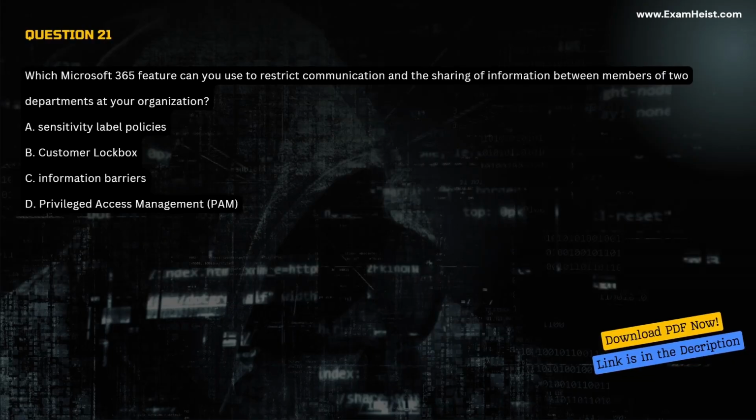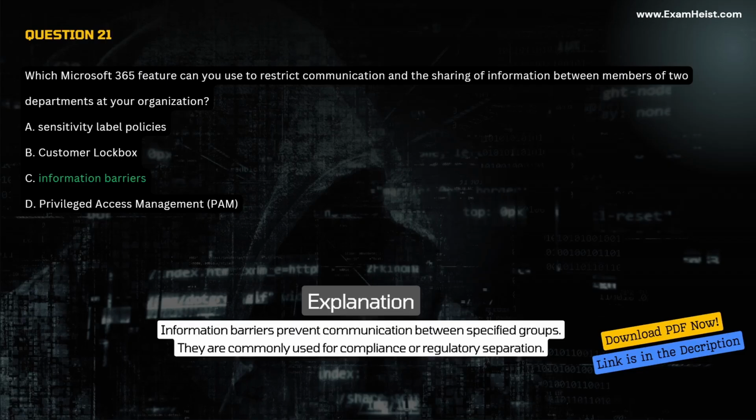Question 21. Which Microsoft 365 feature can you use to restrict communication and the sharing of information between members of two departments at your organization? A. Sensitivity label policies. B. Customer Lockbox. C. Information barriers. D. Privileged access management (PAM). Correct answer, C. Information barriers. Explanation: Information barriers prevent communication between specified groups. They are commonly used for compliance or regulatory separation.